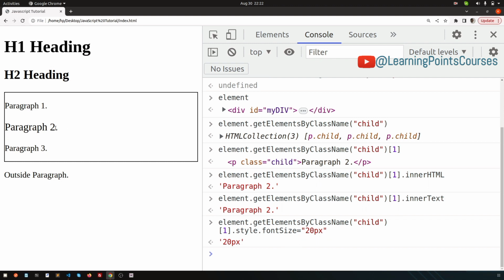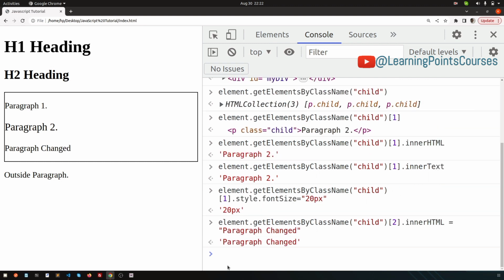And if you want to change the text, suppose I want to change the text of paragraph 3, the paragraph 3 position is 0, 1, 2, so simply write 2 and use the innerHTML syntax. Sorry, child 2, and then write innerHTML, meaning I just want to change the text, and here write paragraph changed. Just enter this. Now you can see these are affecting directly, so we don't need to refresh.